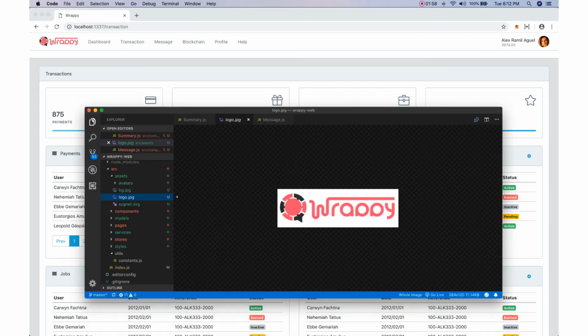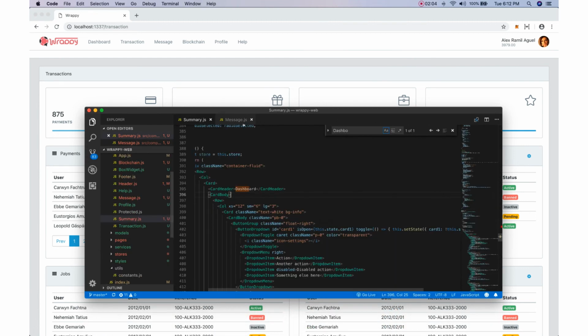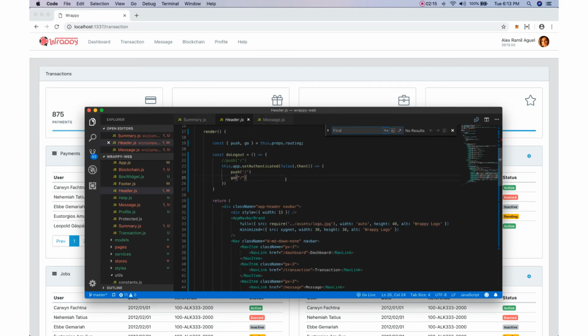Now, if we go back to our internal folder structure, you can see that we can still use the same reference to the file. Like in the header, we have slash asset and slash logo. But once you deploy that in production, it's just referencing the hash equivalent of this file.